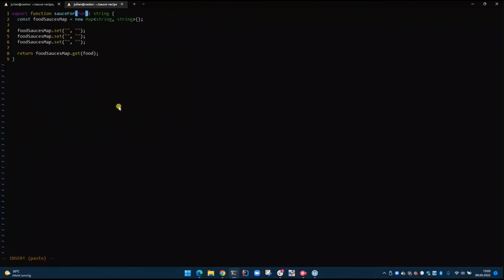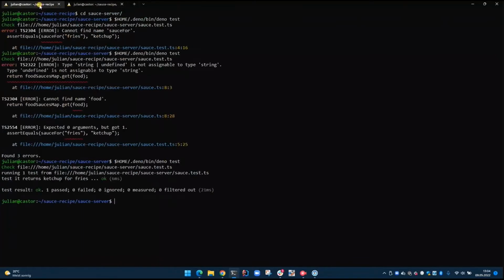I have my implementation. It receives food of type string. And then my database: fries goes to ketchup, rice to honey mustard, and for nuggets, obviously it should be Szechuan sauce. And in case the food is not found in the database, I will default to ketchup. Tests are passing, so the backend business logic is running, just the logic, okay?